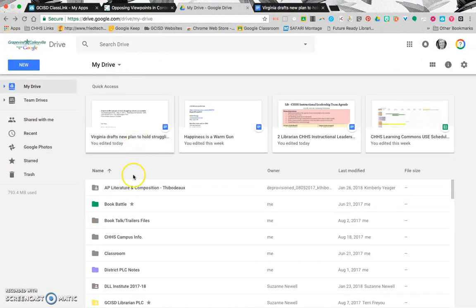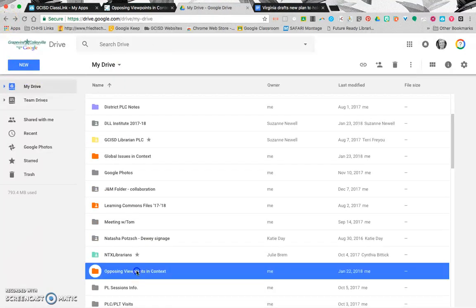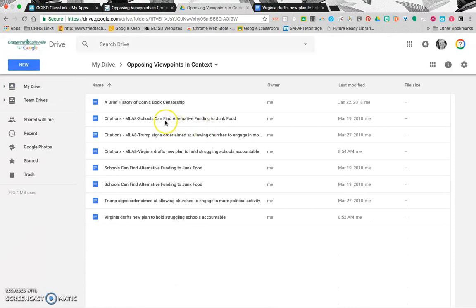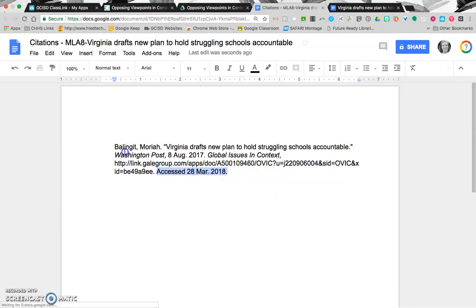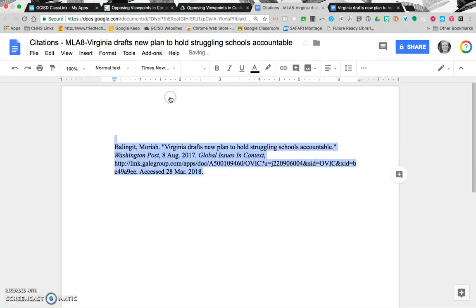Now, back in our Opposing Viewpoints folder, we have something that says citations, okay? Now, I've done this a lot to show people before, but this is the document for that particular article, okay? And it's going to create a citation document for each article that they send to Google Drive, which is amazing. Now, this is not in MLA format, right? Just a little quick lesson. We're going to select all. We're going to put it in Times New Roman font, 12 point.